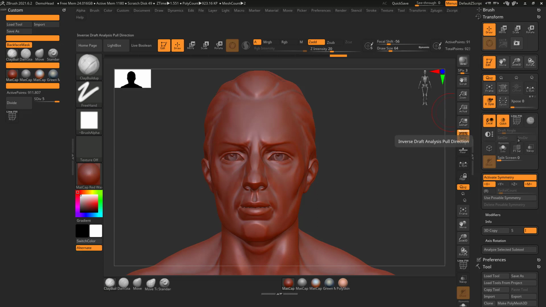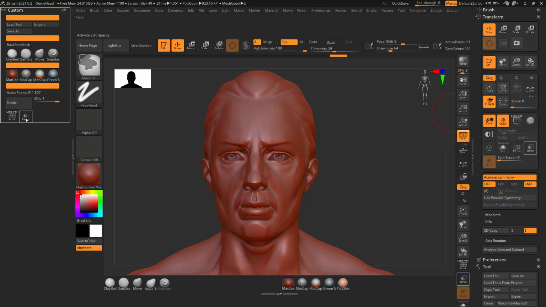What else do I like? I think I use transparent actually. So I'm going to go ahead and grab that. And solo, I like that as well. There we go. That's cool.